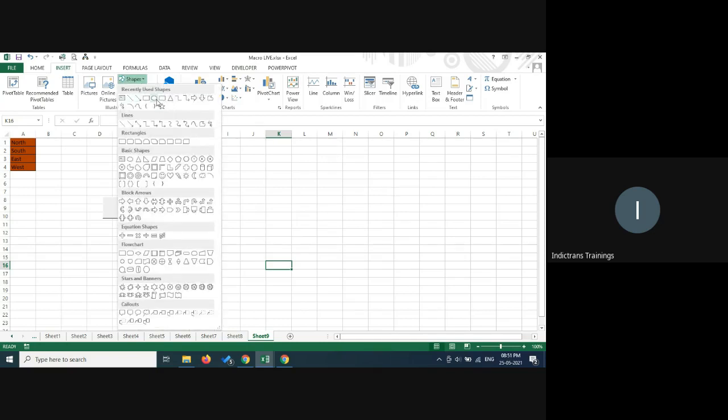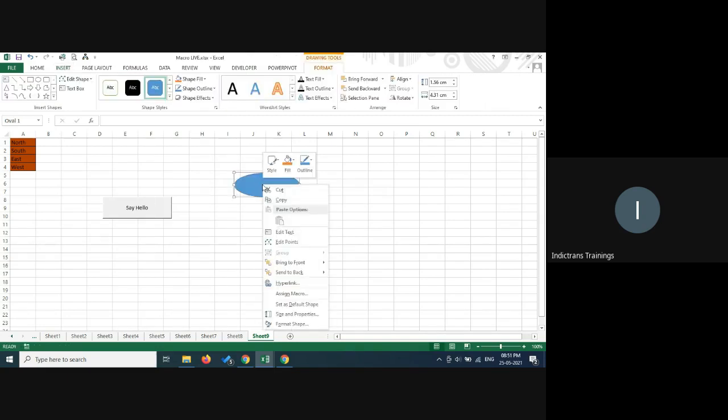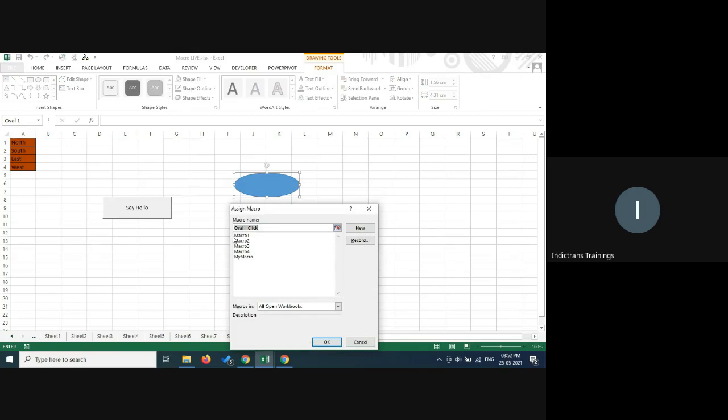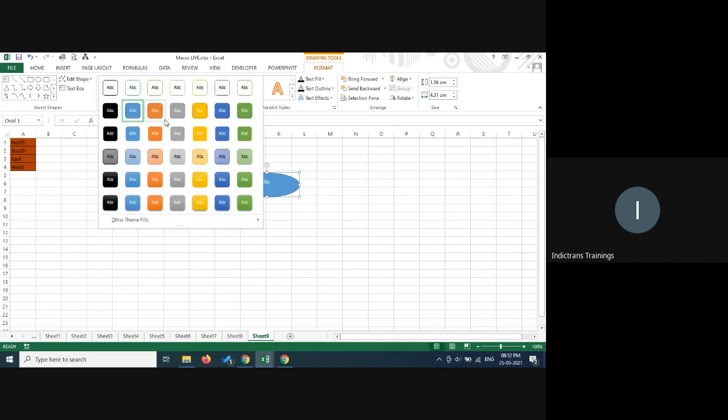Some people also do this. You can put a shape, right click. So any shape that you put, you also have assign macro over here. So you do not have to use the button. You can select my macro, say okay. Here you could edit some text and say hello. You could actually do something more interesting here.